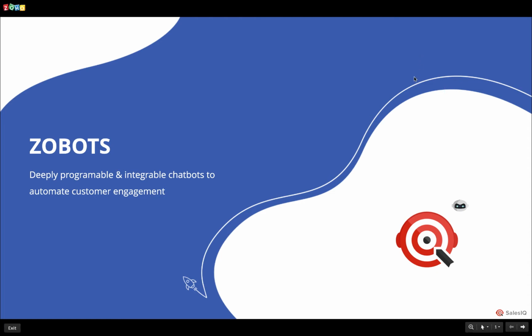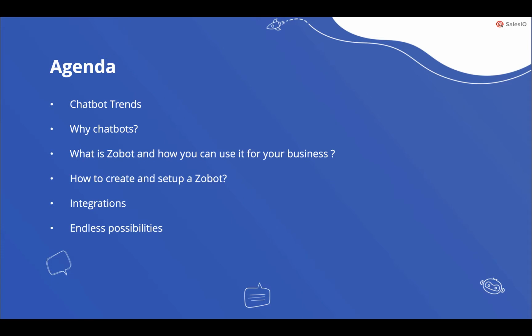So in this second webinar of the series, we're going to be talking about the basics of how Zobots function and how they help businesses run efficiently, and also how to set up Zobots. So I'll just quickly take you through the agenda first.